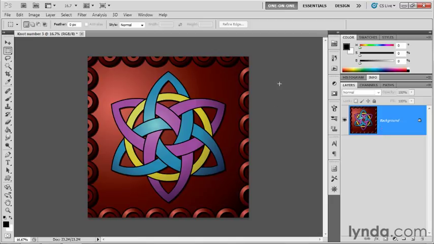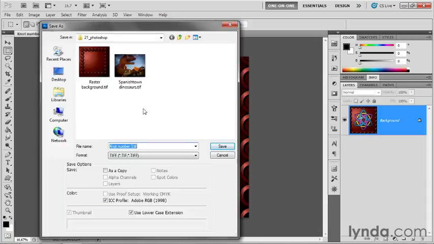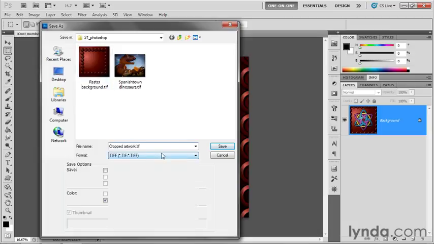Now we're going to go ahead and save that image by going up to the File menu and choosing either the Save command, because it hasn't been saved before, but I suggest when you're saving a new image from Photoshop or a new document that you get in the habit of choosing the Save As command. And I would like you to save this file, if you're working along with me, to the 21 Photoshop folder. I'm going to go ahead and call the file Cropped Artwork, because so far it is cropped. We don't have those border elements. And then you need to choose a file format.